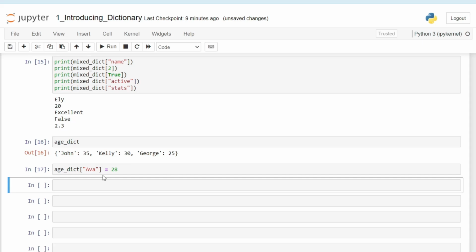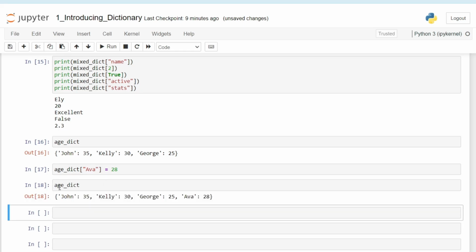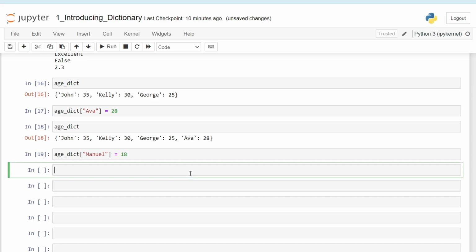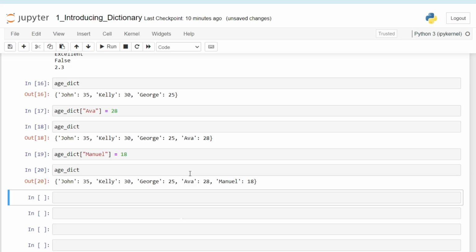And if we output our age dictionary variable, we can see that Ava is now a part of our dictionary records. Let's try another one. This time, let's use Manuel as the key and assign an age of 18. And once we execute that, again, if we output the age dictionary variable, we can see that the recent two records we added or inserted are now within our age dictionary.